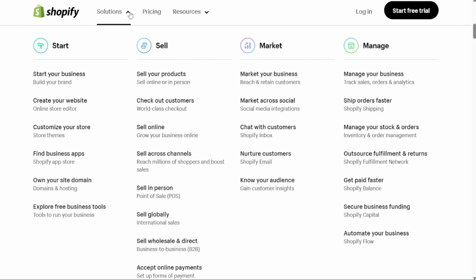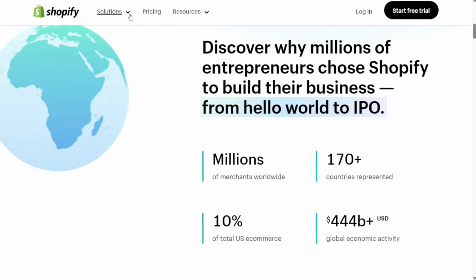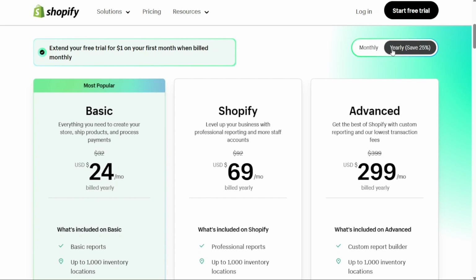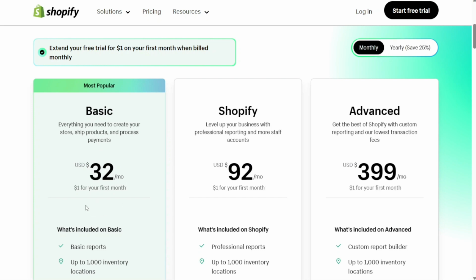Also, Shopify has a robust app store with a wide variety of third-party apps that might help you improve the functioning of your company. However, coding knowledge is essential to customize the website template. Shopify has no free version. There are three main plans starting at $32 a month or $24 if billed yearly. Shopify is currently offering a limited time deal of $1 for 3 months, in addition to their 3-day free trial.